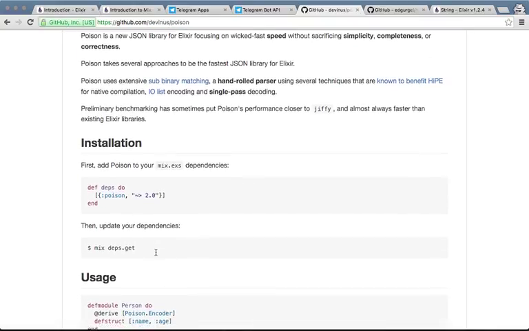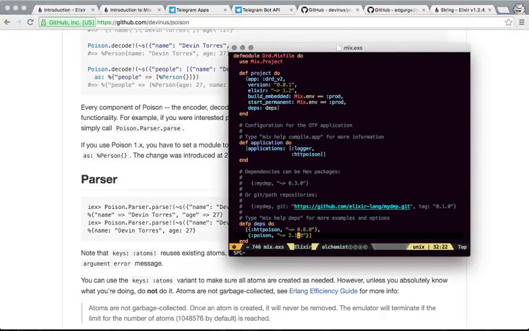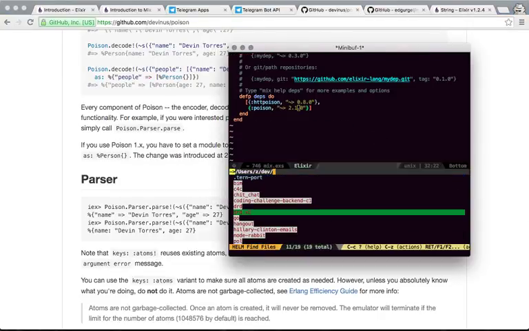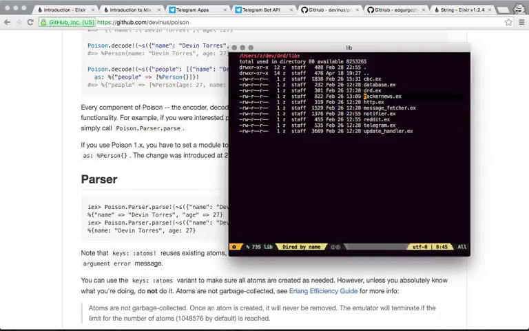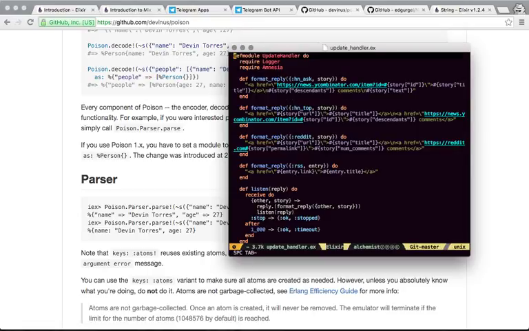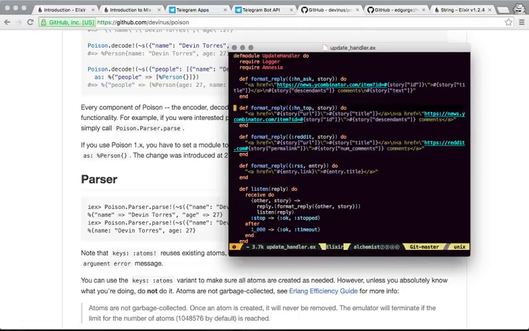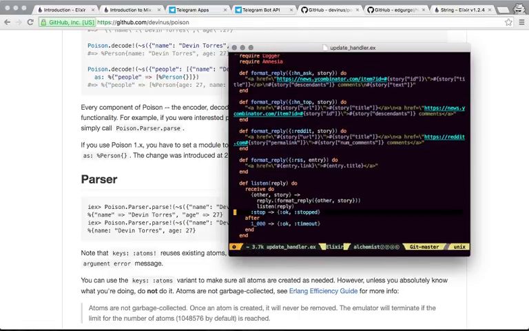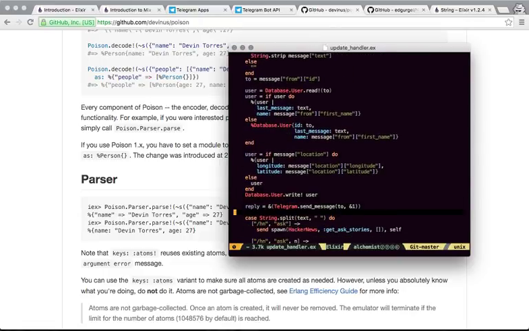I think I'm gonna have to look at this. So if I go up one level and go into DRD, I believe it's the update handler. Okay, so the update handler, that's not it.